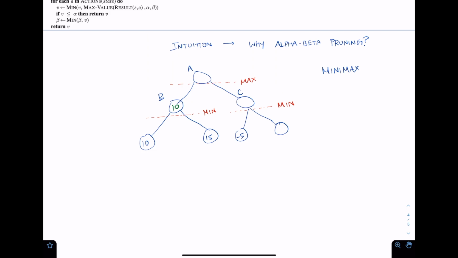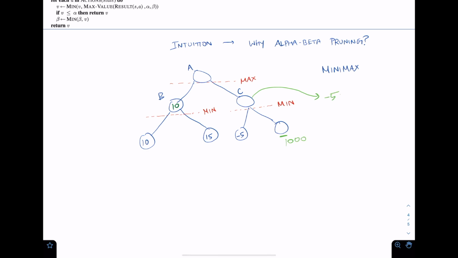Now the key point to note here is the value of C. If the number here is greater than minus 5, let's say for example 10, then the minimum of minus 5 and 10 is going to be minus 5. So if this be 100 or 1000 or any number greater than minus 5, since we are choosing the minimum, the value is going to be minus 5. Let's say the number we choose is less than minus 5, for example minus 4 or minus 2. In that case, the value here is going to be minus 2.